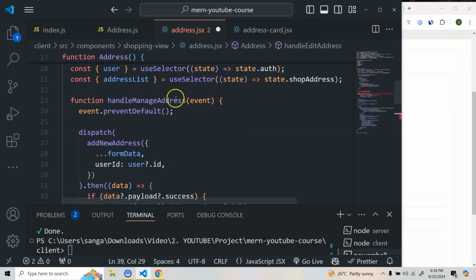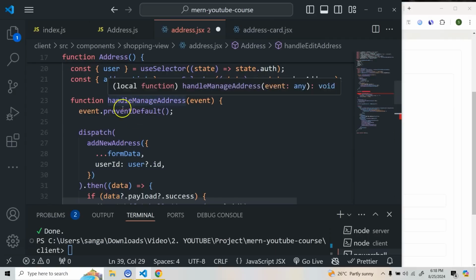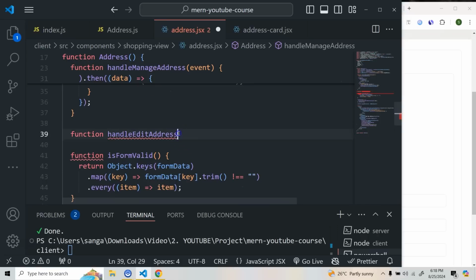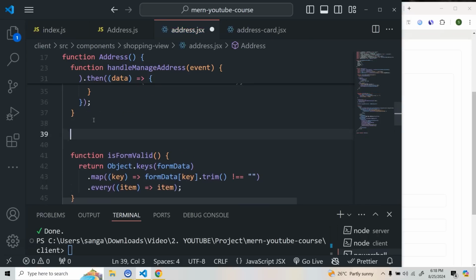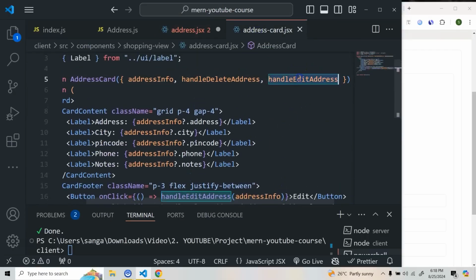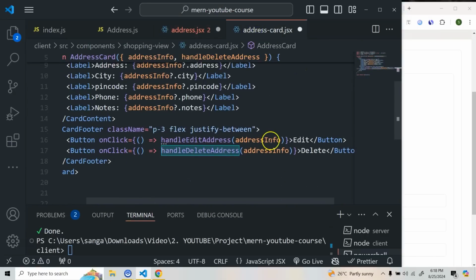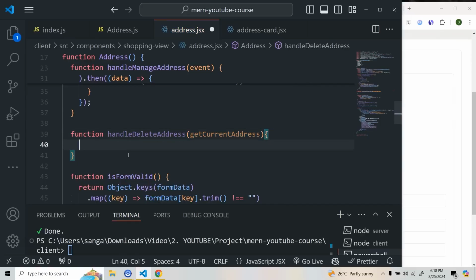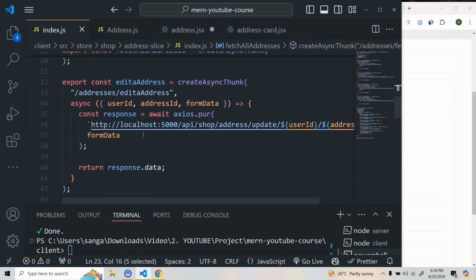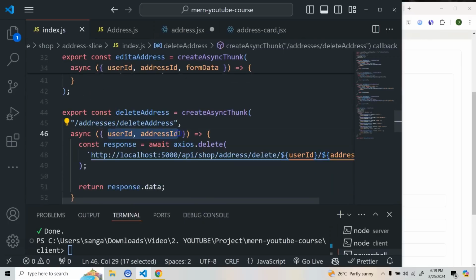Now one more thing what I'm thinking, let's do one thing, let's manage this edit and this add in one method only. Okay, so I'm going to show you how we are going to do that. So first I will create handle delete one, so we'll remove this handle edit for now. First let's concentrate on this delete part. So we'll remove this, and then I'm going to create handle delete address, and we'll do get current address. So what we need to do, so if we delete, right, when we are deleting we are passing this user ID and the address ID, so both we need to pass.